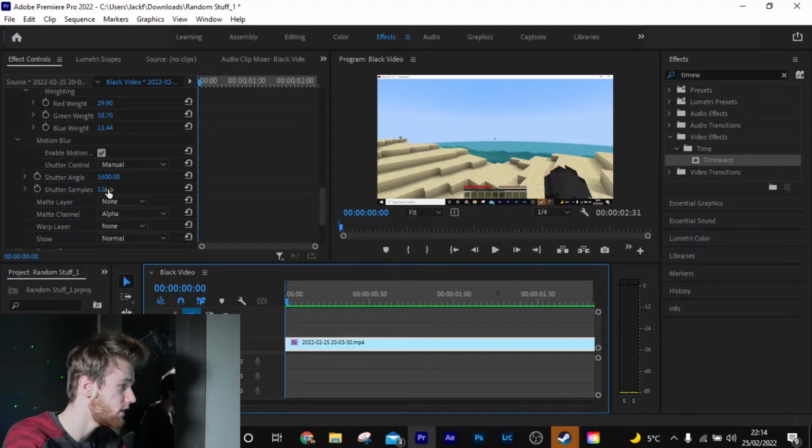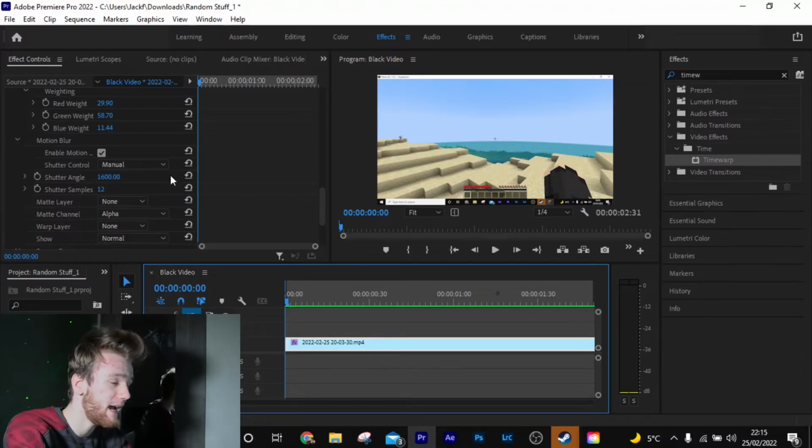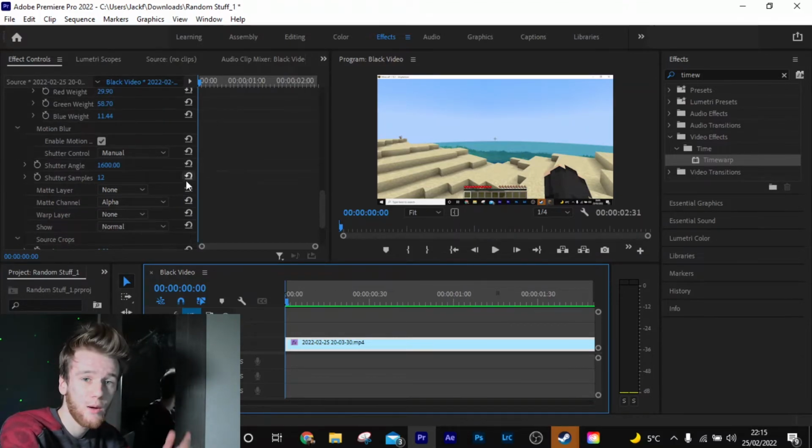If you increase the shutter angle more, you're going to have more of a motion blur, but my computer can't really handle more than 16,000. So if you want, go a little bit further, but it is very, very heavy on your system, so do be careful when using these effects. But that's been it, guys. That's how to add motion blur to your gaming clips inside of Adobe Premiere Pro.